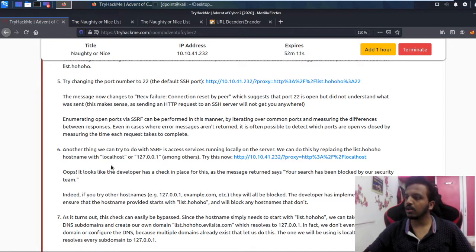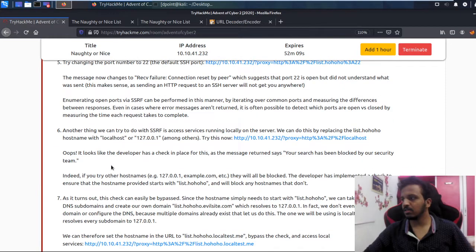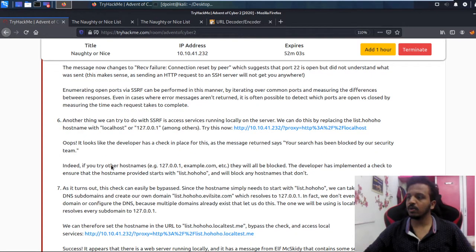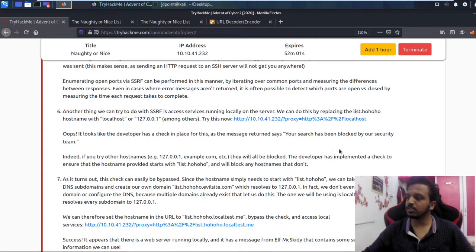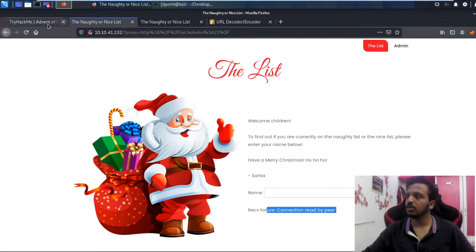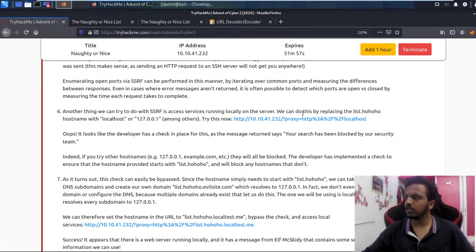Another thing we can try with SSRF is accessing servers locally on the server. We can do this by replacing the list ho ho ho domain with localhost or 127.0.0.1. Oops, it looks like the developer has a check in place. Okay, let's try that out. Do we have a URL directly provided? Yes, localhost.